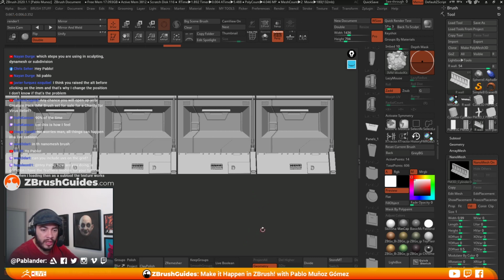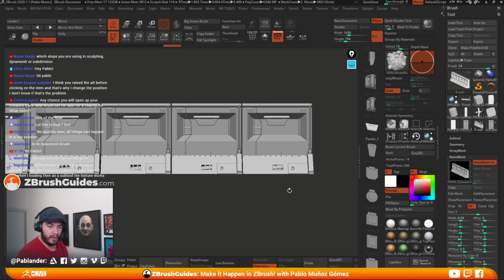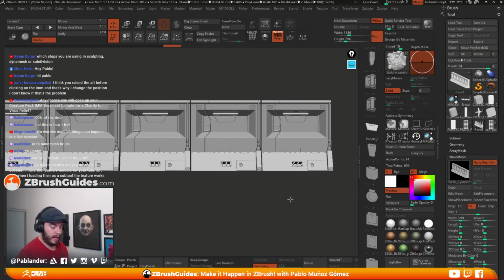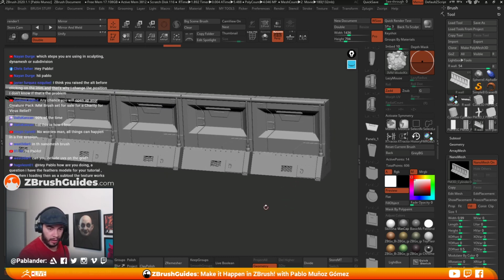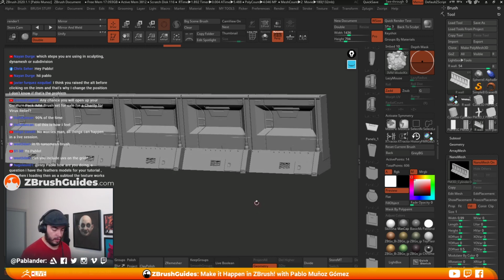Hey Nayan, which steps are you using in sculpting, Nanomesh, or subdivision? I use everything depending on the project and depending on what I'm trying to achieve. It's more about the outcome and how you want to get there. I would probably use Nanomesh as a starting point, or Sculptris Pro, and then retopologize, move into subdivision. So I use all of those.